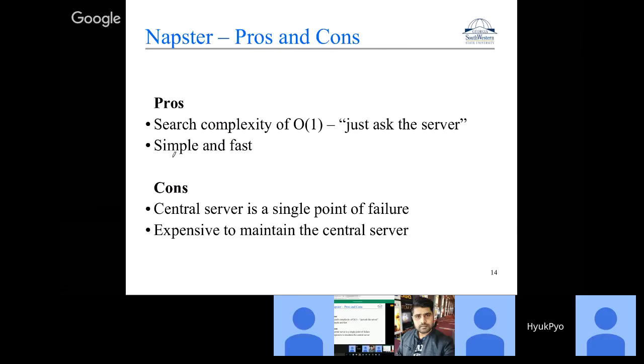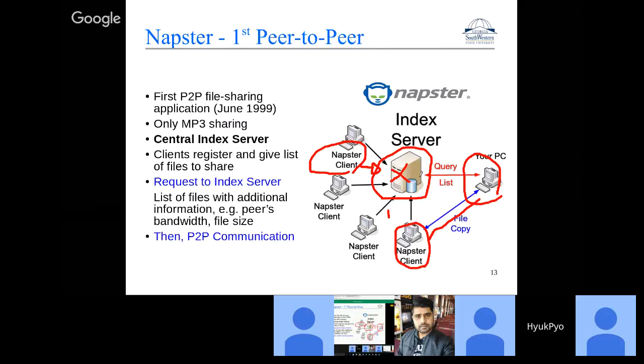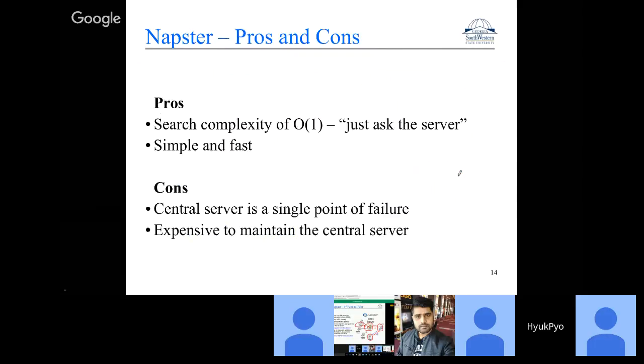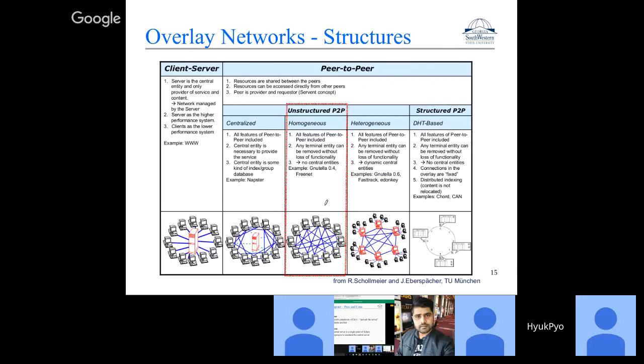But the disadvantage is, since we use a central server, once this server is down, the whole network will be down. So that is a risk of this system. Also, maintaining the central server is expensive. And the next model is the second generation of peer-to-peer, which is called the homogeneous model.